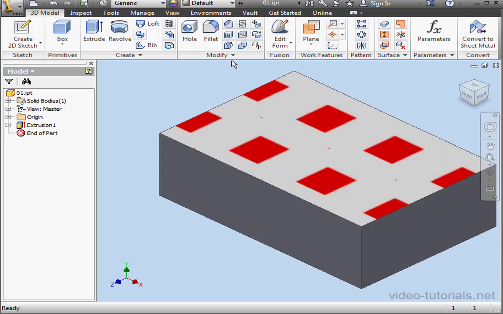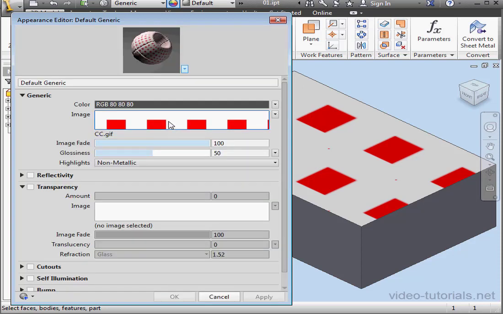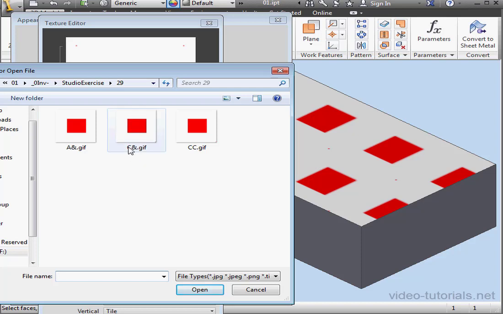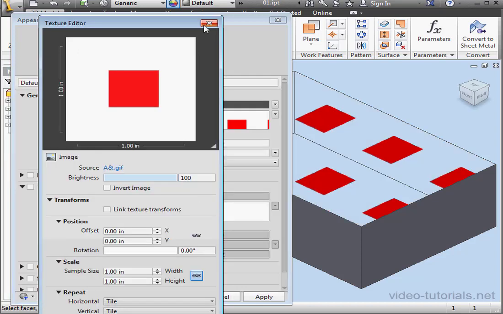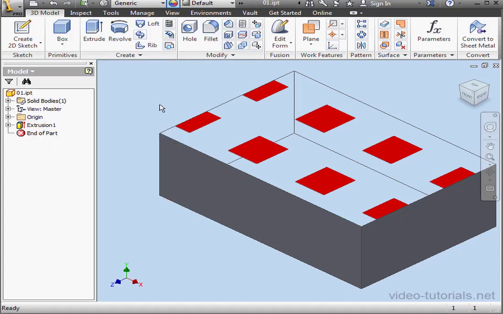All right, let's edit that appearance again. We're going to change the image. Here's my third image. A:\GIF. The only difference is that it doesn't have the red pixel in the bottom right corner. However, there is a white pixel. Let's select it. And as you see in the preview, the transparency is inverted. This concludes our tutorial about using an image map to create transparency on your model.